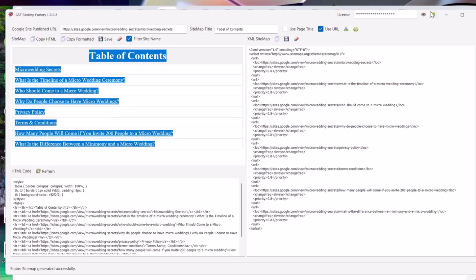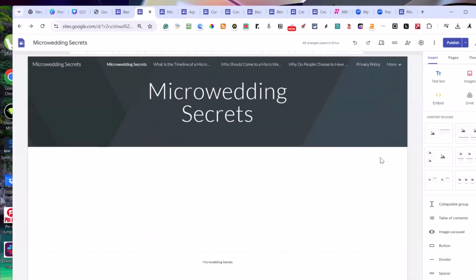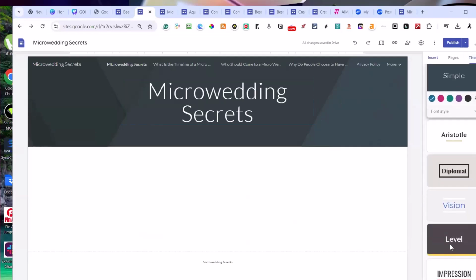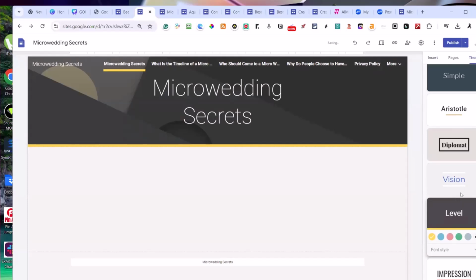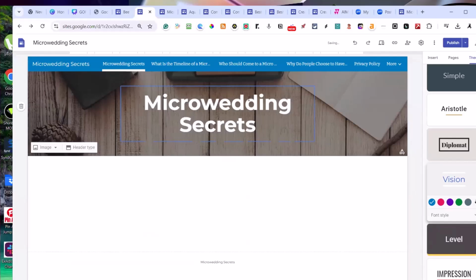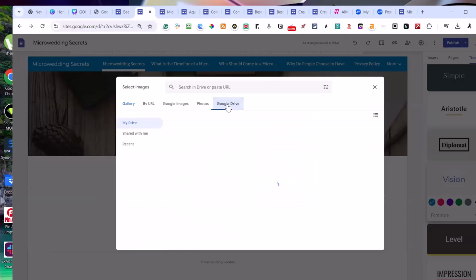Let's just move this out of the way. Come back in here to the microsite wedding. And remember, we're going to change the theme. Let's make it pretty. Let's put this in there. Now let's put vision. I like vision because I can put a background behind it. And I'm going to go ahead and put image, select, and now I can use my Google Drive.